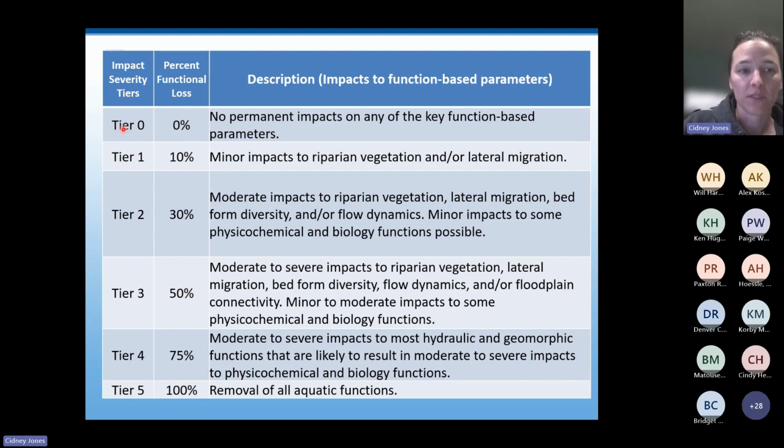From there, from 0, no loss, up to 5, complete loss, the impact severity tiers are described by the severity and how many function-based parameters are impacted by the project. So a tier 1 has just minor impacts to veg and lateral migration. Tier 2, you're looking at impacts to veg, lateral migration. Here you're actually getting into the stream channel, so impacts to bed form diversity and flow dynamics.